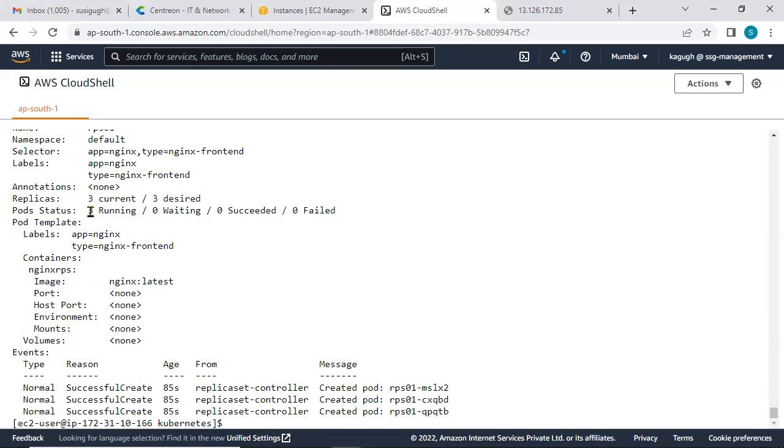See here, you can see 3 pods running, 0 waiting, 0 failed, succeeded 0. What is the status, actually? So that means it did not change the image.